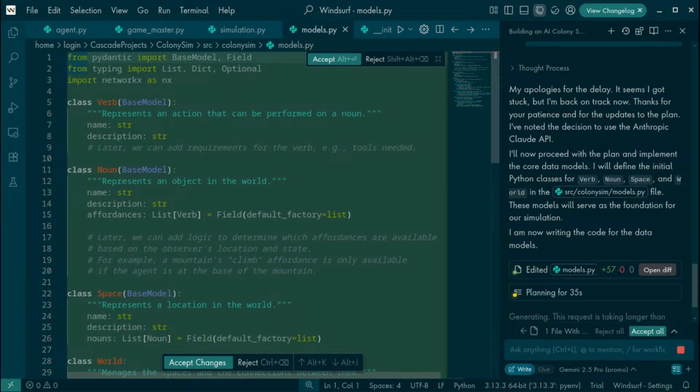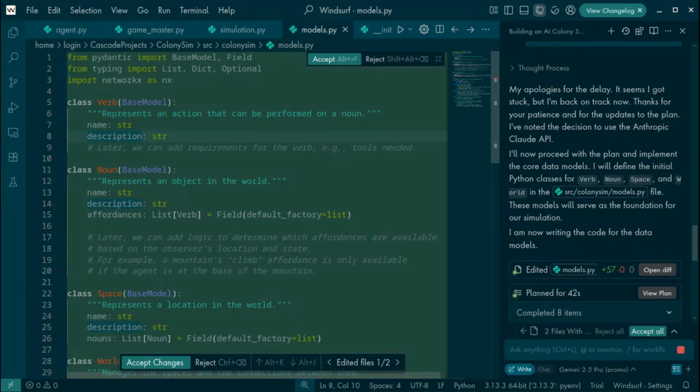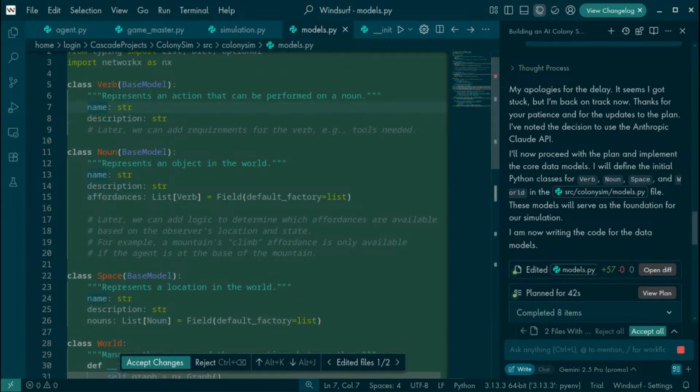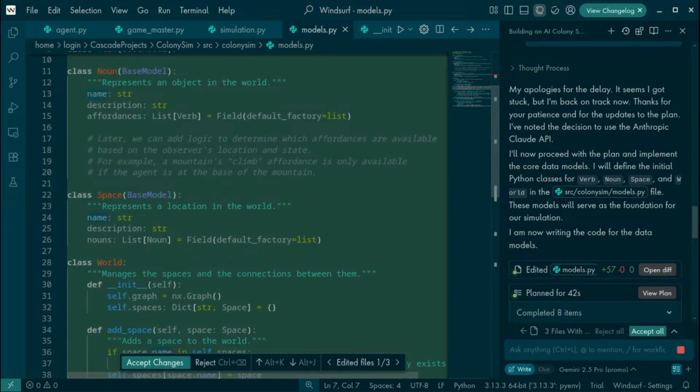Pydantic BaseModel, Field, typing List, Dict, Optional, NetworkX. NetworkX is a library for building graphs, which is a very good choice on the AI's part to include. Verb represents an action that can be performed on a noun: name, description. Yeah, I would probably like predicates and outcomes defined, but yeah. Noun represents an object in the world, that's correct. It has a list of affordances.